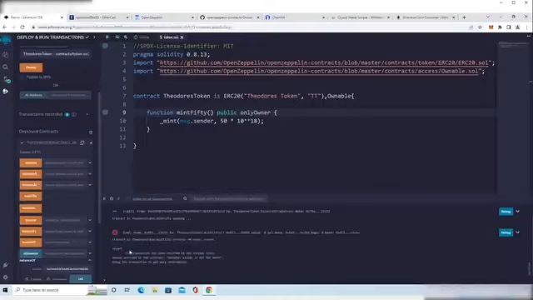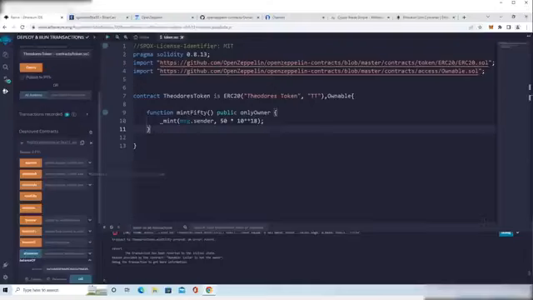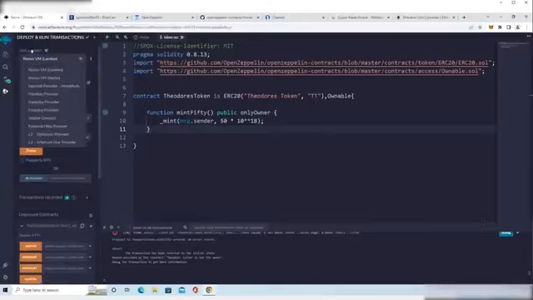The error is "caller is not the owner." So now other people cannot mint themselves tokens. Cool. So how do we actually get this onto an actual blockchain? Well, I'm glad you asked. Let's change this environment right here.